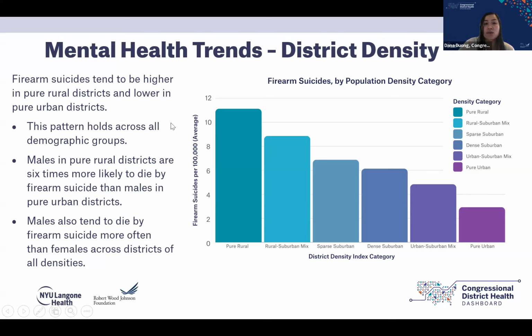And this pattern really holds across all demographic groups, highlighting the fact that males in pure rural districts in particular are 6 times more likely to die by firearm suicide than males in pure urban districts. And they also tend to die by firearm suicide more often than females across all districts of all densities.